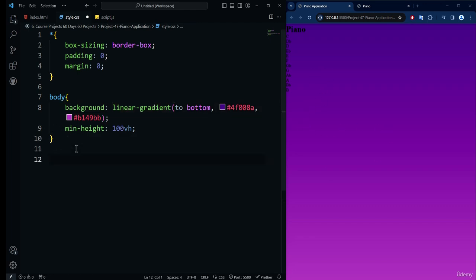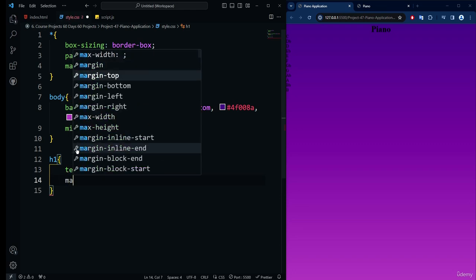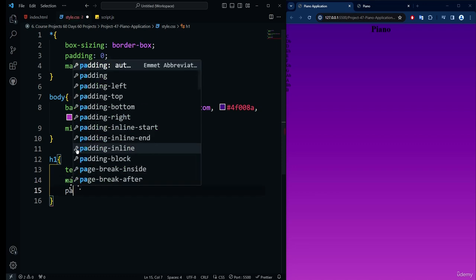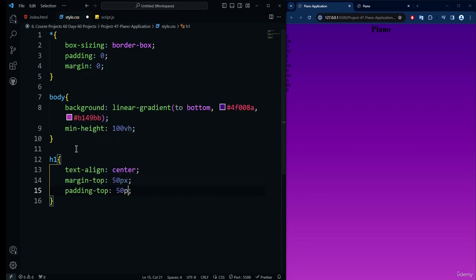Alright, and after that, I need to apply the code for the H1 element, which is actually the heading, which is the piano. So here first, I need to apply the text-align to center. So you can see now the heading has moved to the center, and now it's time to apply the margin-top, which is going to be 50px. And then I need to also apply the padding-top, which is going to be 50px.